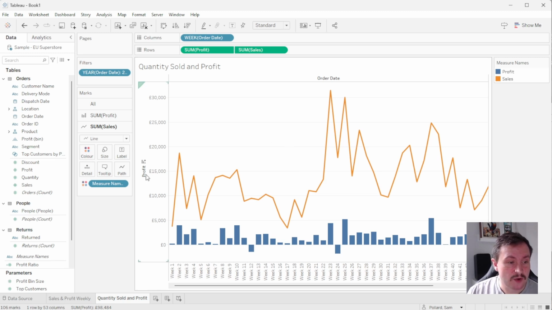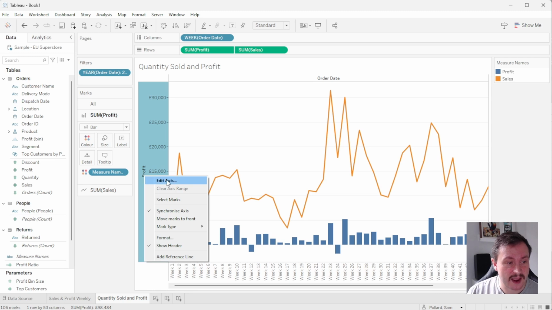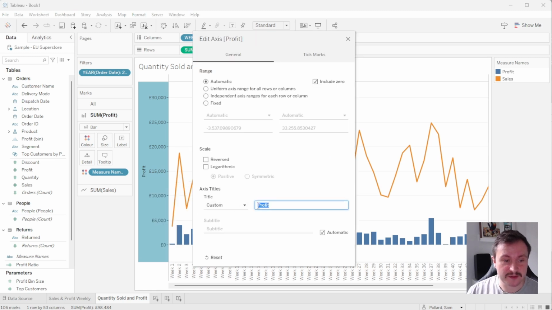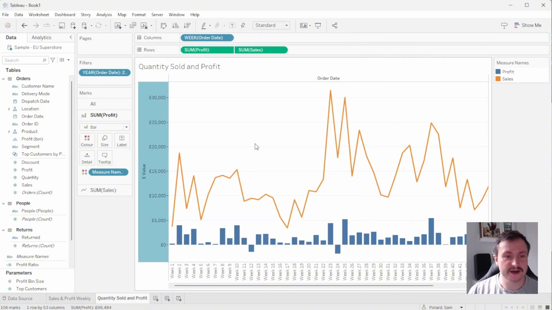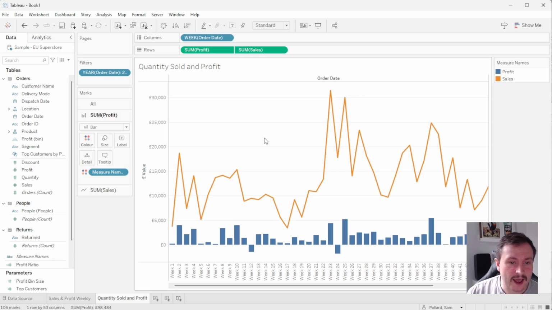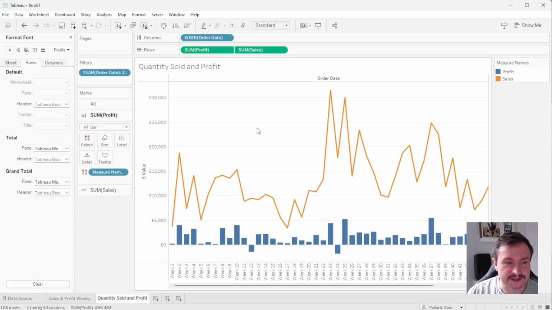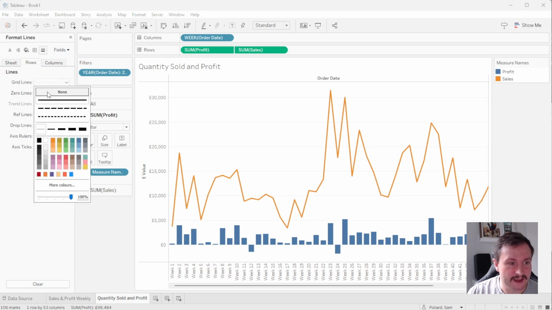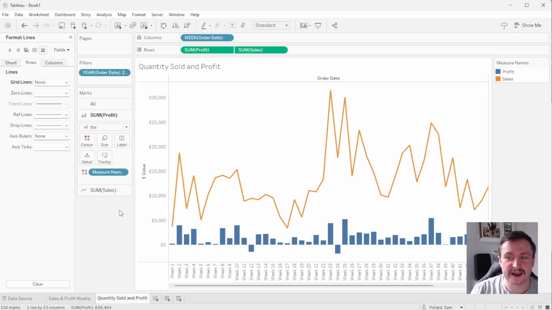If you do that, what you might want to do is then right click on here and edit our axis, and rather than it being profit, we could put in here pound value to tidy that up a bit. And obviously you can do all that nice sort of stuff with getting rid of your grid lines. So right click, format, come in here, and say I don't want grid lines on my rows, and now you've got quite a nice clean visualization. And that is dual axis and how you set one up.